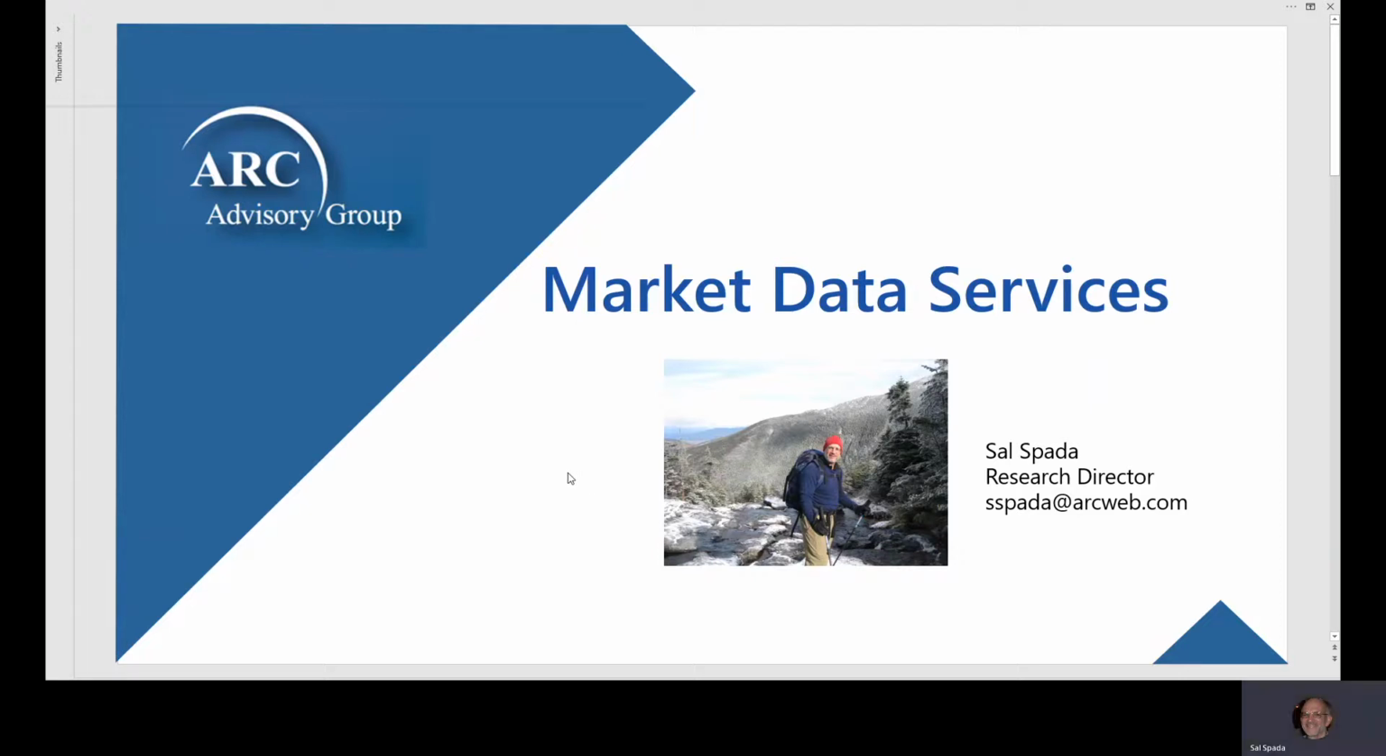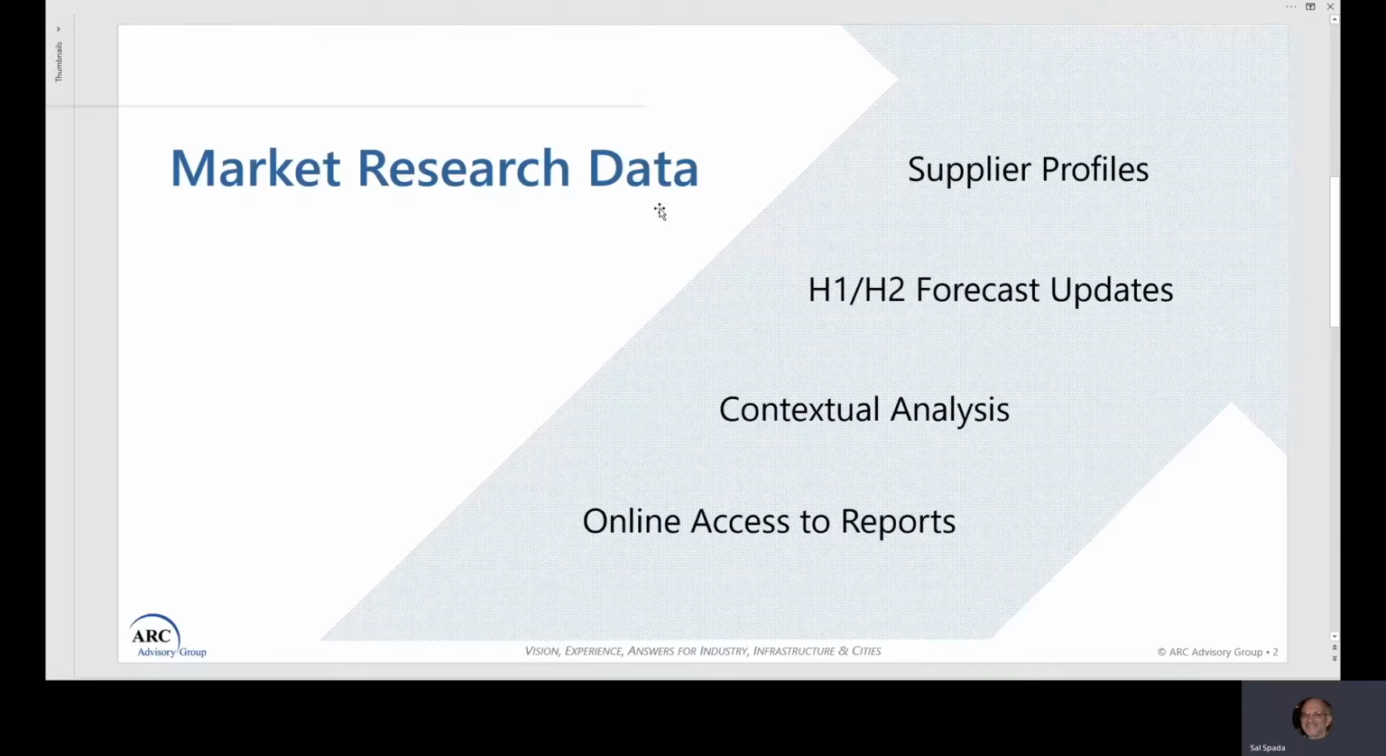There's two components to this product. One is the market research data that we gather and use as our study publications, where we provide online access to the market reports, and there's well over 100 that we produce per year. Along with that, we provide contextual analysis alongside of the data. And then with each of these online publications, you get H1 and H2 forecast updates on selective primary core studies. And then you also get supplier profiles.